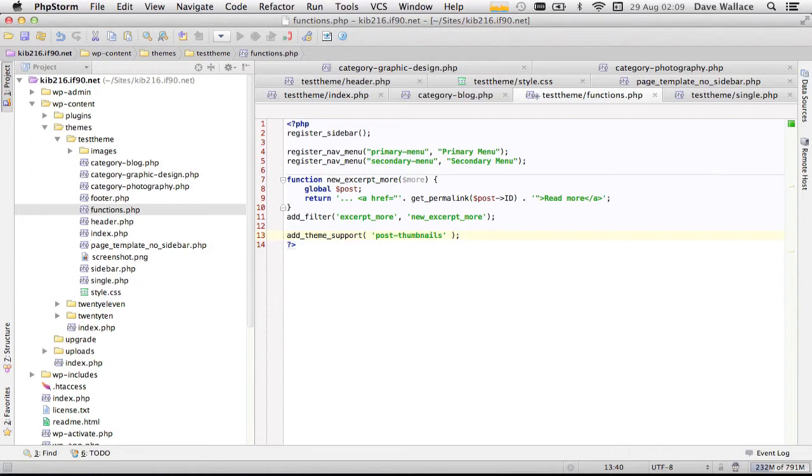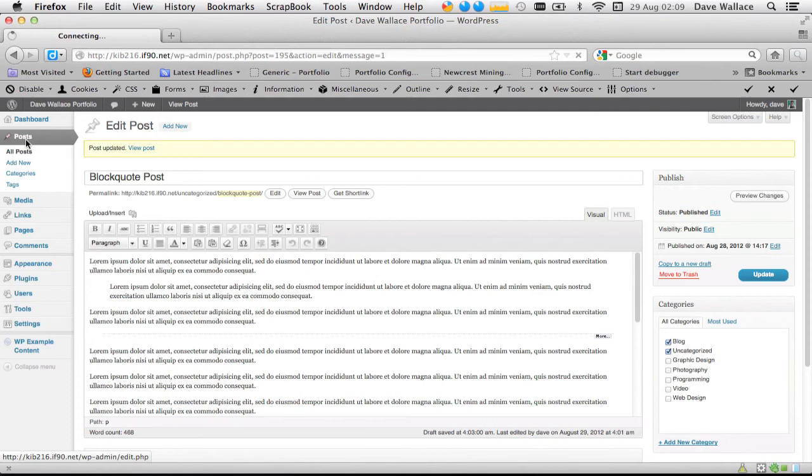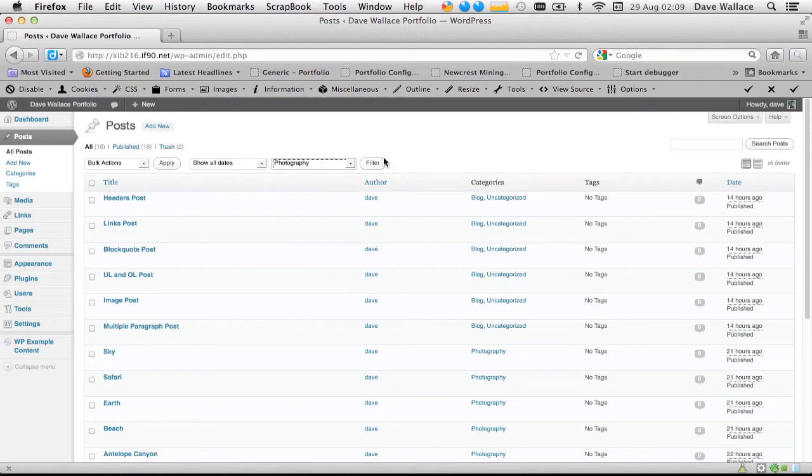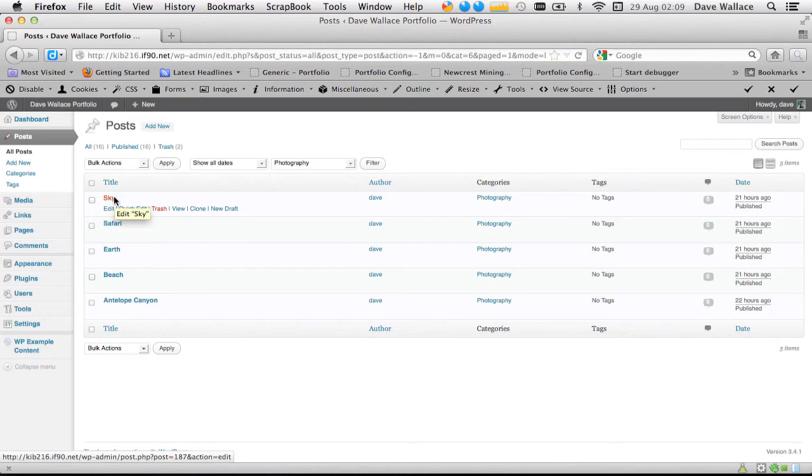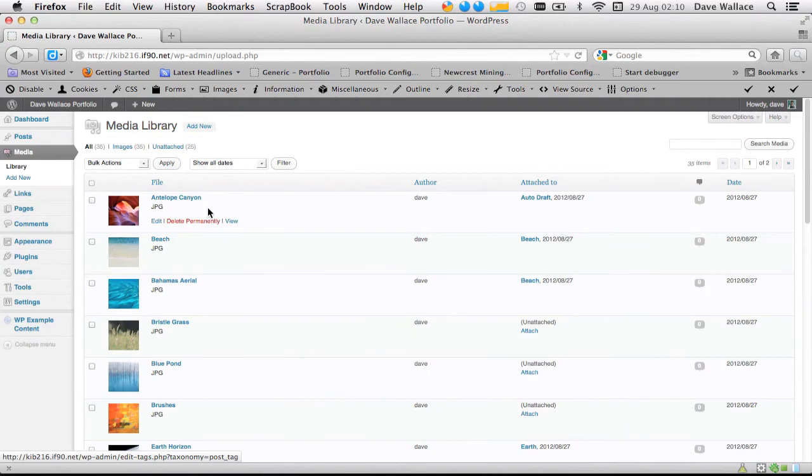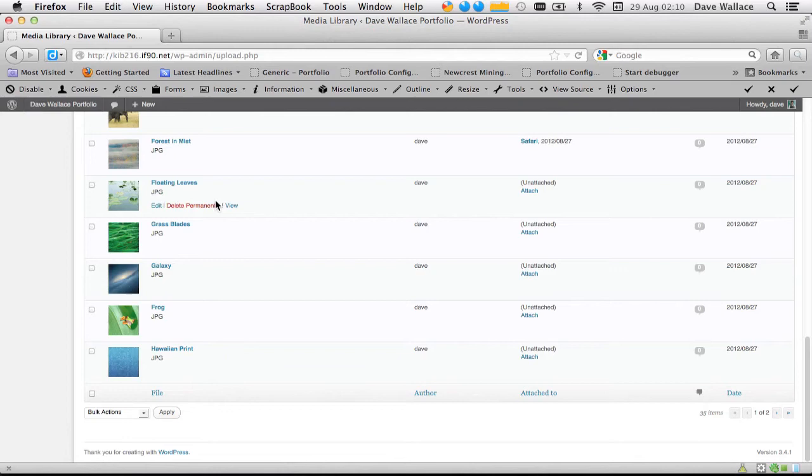Actually, I should show you what it looks like without that. So I'm going to go to my posts and look at my photography section. Actually, I'll backtrack a little bit. You'll notice that I've already put some of this content in so that I don't waste time doing it now. I'll just mention briefly that if you want to upload a lot of media content at once, rather than going through post by post and uploading as you go, you can. There's a media section in the back end here where you can upload a bunch of media all at once. As you can see, I've got a whole bunch of images here.